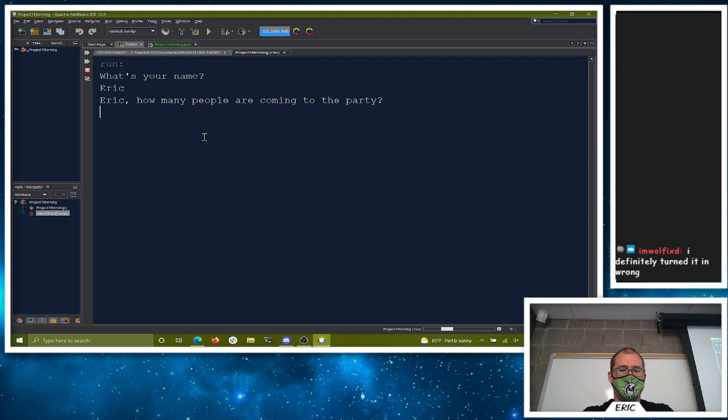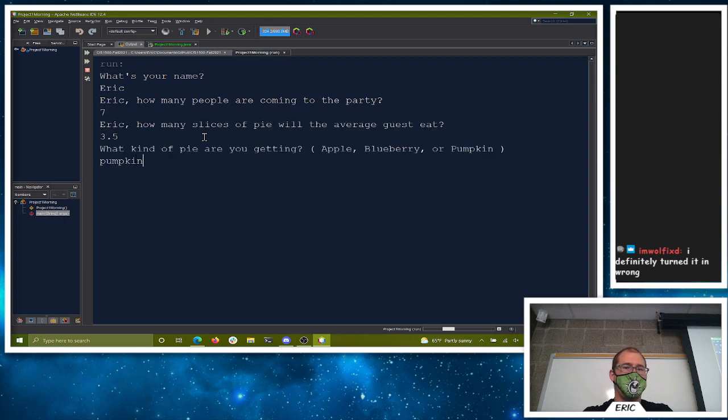Eric, 7, 3.5, pumpkin, 5 pumpkin pies. Right, that's 6 slices each, so 6, 12, 18, 24. Need that 5th pie, just for that half a slice. I don't know why the spacing's off, though. That's really weird.